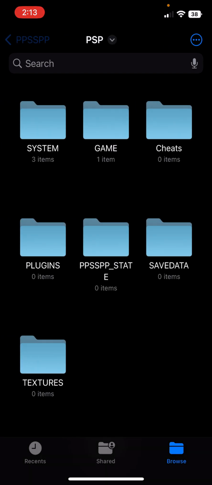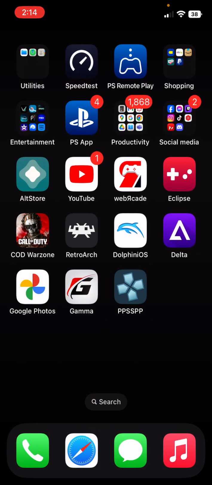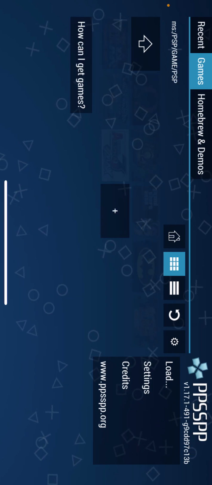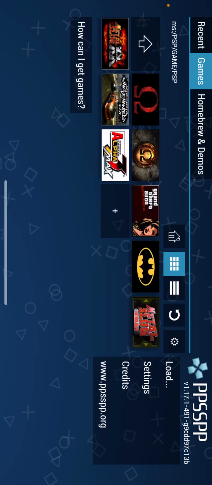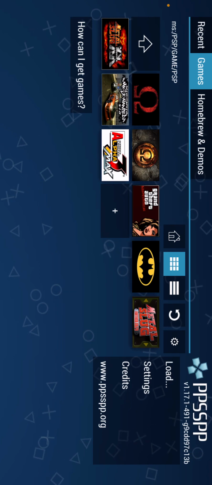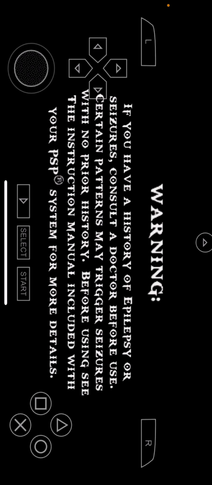Once you've done that, go back. Now close out, open the ppsspp emulator, tap on PSP, game, PSP, and now you should see your games. So I'm gonna play God of War, Ghost of Sparta. Tap on it, and the game should load.